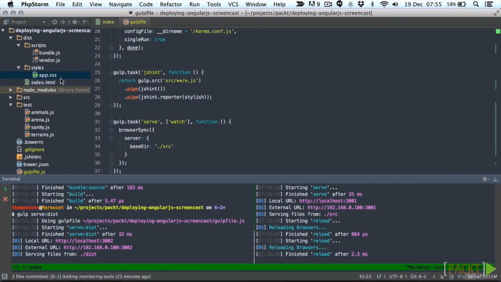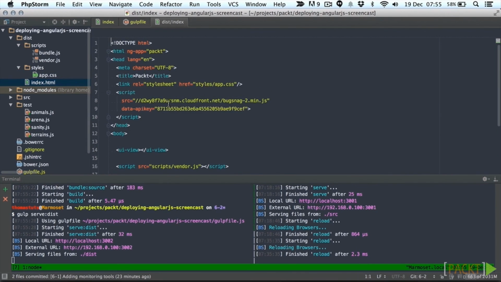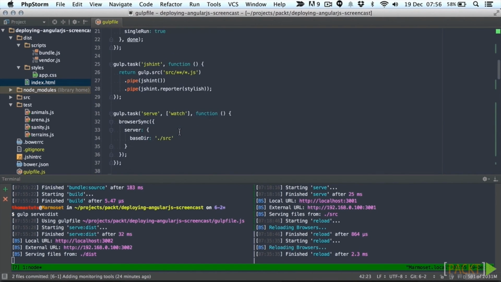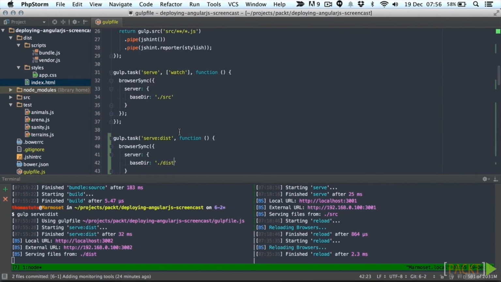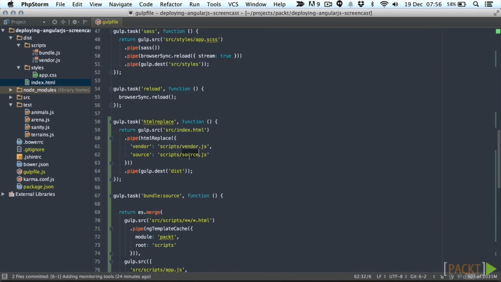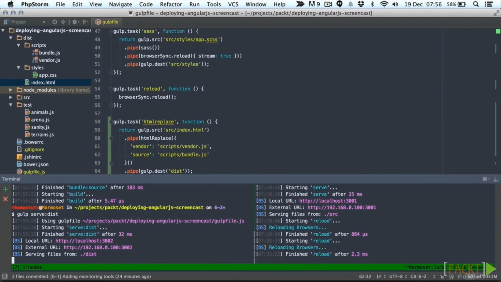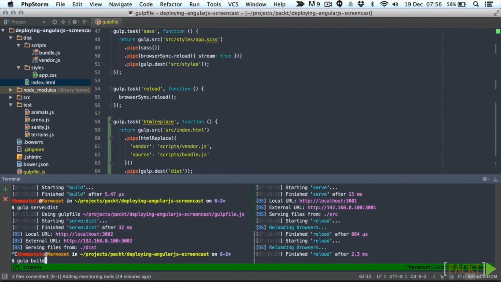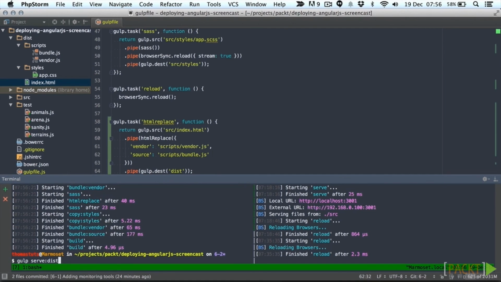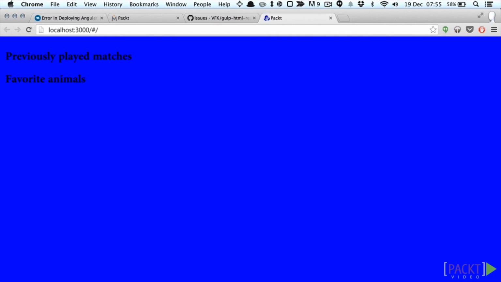Alright, let's go back. Check out our index.html, the one that's generated. And it says scripts source.js. So what we've done is added a wrong reference. Source should actually be bundle.js instead of source.js. Let's go ahead and cancel the server and rebuild our application and then serve it again. Let's see what it looks like. Alright, it looks like it works now.